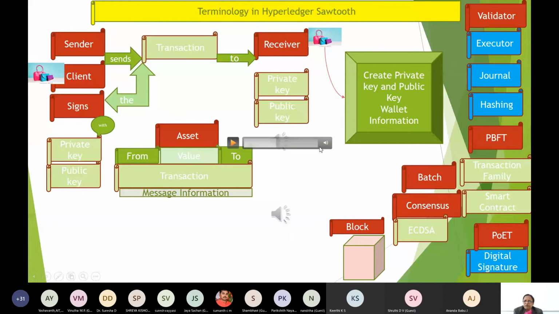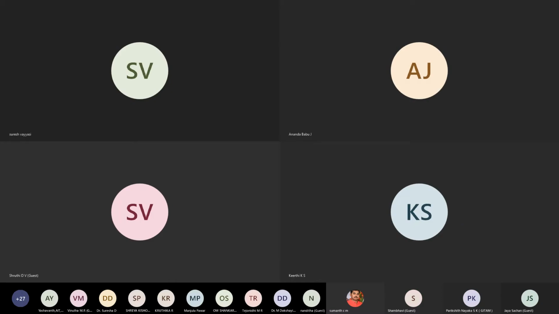Anand Babu, is my slide visible? No. Anand Babu? Madam, it is taking time. It is taking time, huh? But my slide is visible? No. The slide is visible, madam. But I'm not getting the slide here. Slide is visible. Terminology in Hyperledger Sawtooth. Okay, okay. I think some network issue has come. Madam, you lost your PPT.